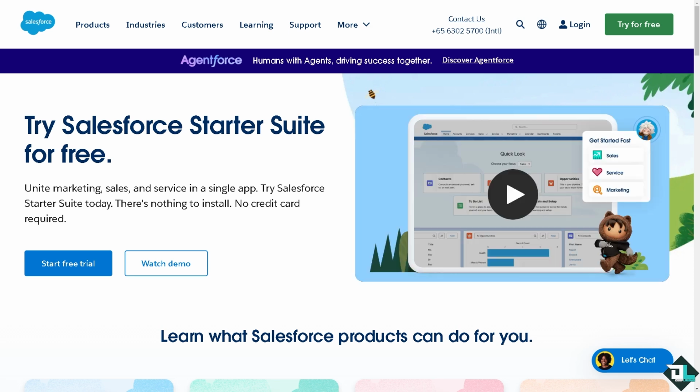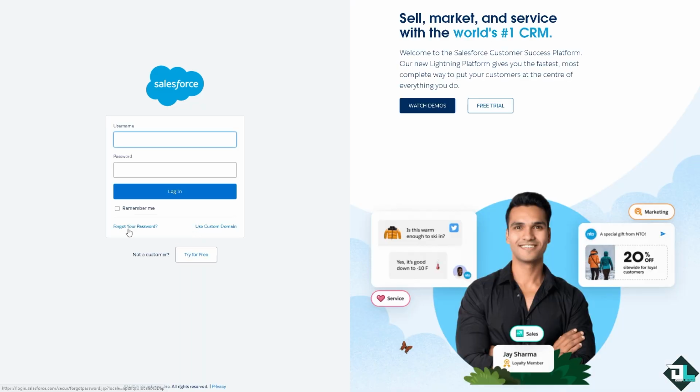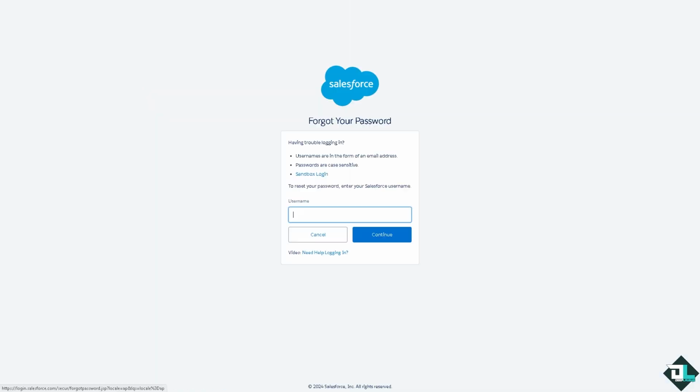Once you are in the login page of Salesforce, there's going to be an option right here to click on the upper right corner. Click on the Salesforce. Now, there is an option that says forgot your password. All right. And of course, from here, all you have to do is enter the username and click on continue.